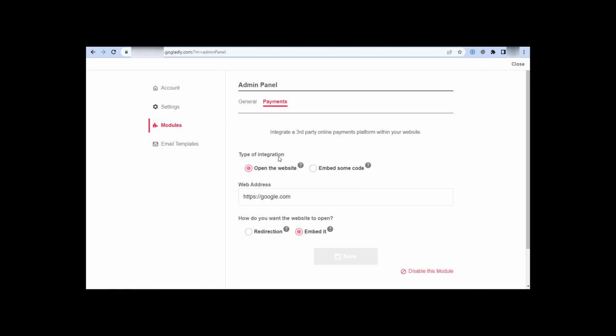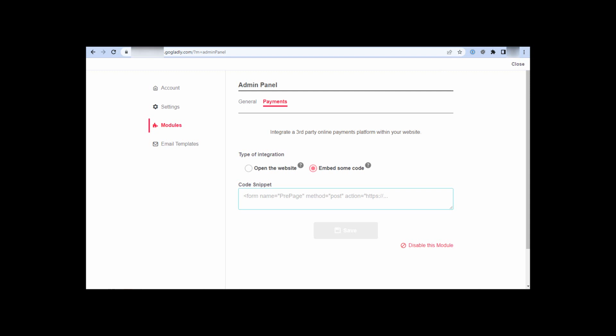Then you want to complete this form. I'll just go through this really quickly so that you understand it. First, you want to select the type of integration. There are two ways to integrate it. The first is just to open up a separate website. And then there are a few options down here if that's the way you want to do it. And the second is to embed some code. So a lot of websites like PayPal, they'll have some code, some HTML. You'll just copy and paste the code snippet here and then click save.